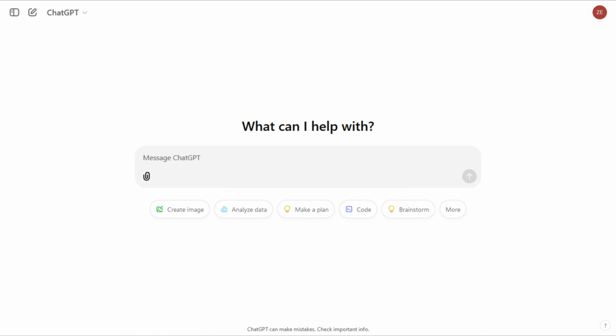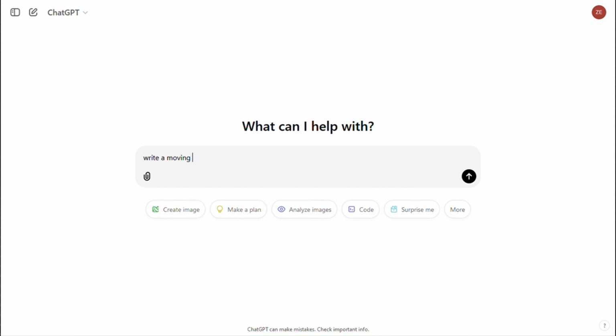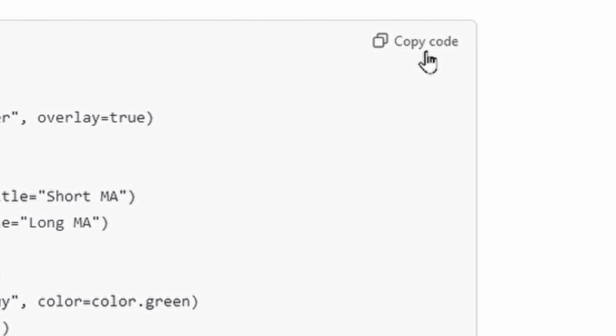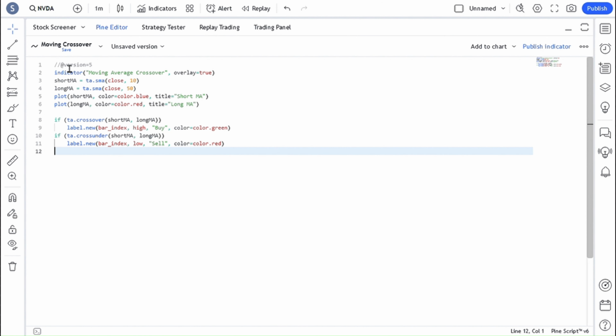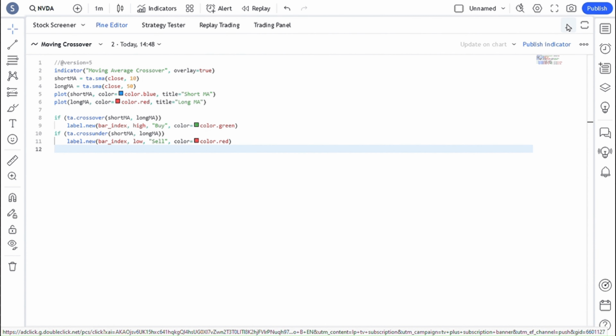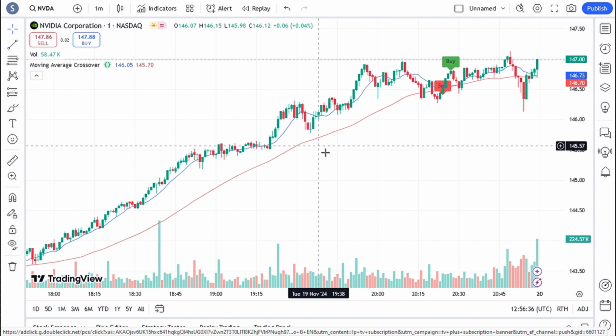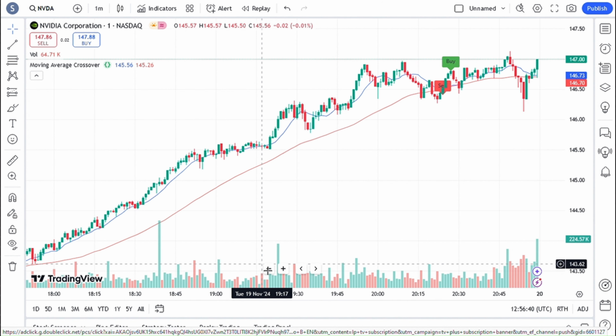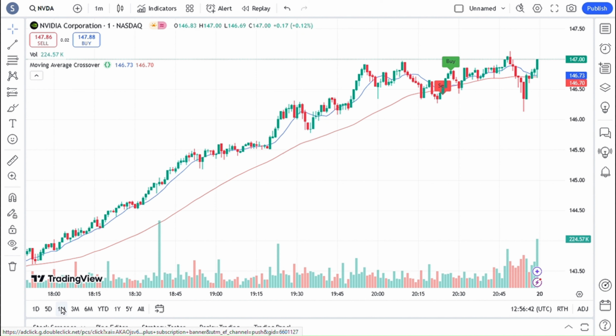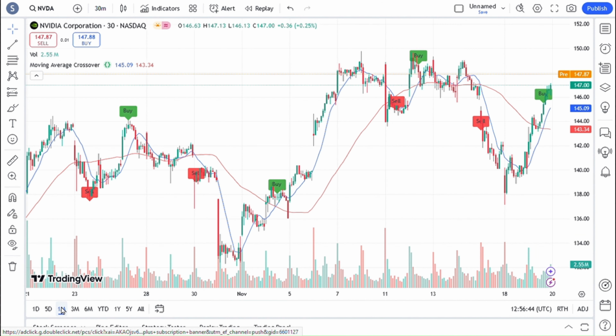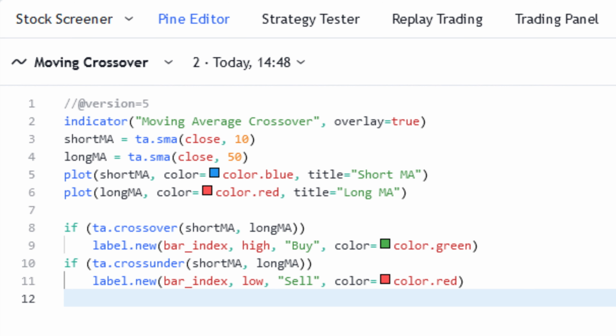Let's head over to ChatGPT and ask it to write us a moving average crossover Pine Script. Copy the code and paste it into the Pine Script editor. Now we just click Add to Chart and our custom indicator should be applied. As you can see on screen, we have buy and sell signals and our two moving averages have been added to the chart. And this works on all time frames. We can cycle through to a monthly chart and it's the exact same story. It's as simple as that. Let's take a closer look at the code itself.